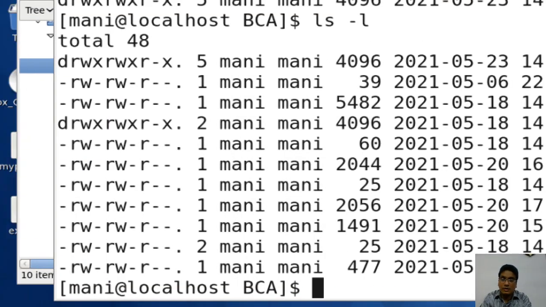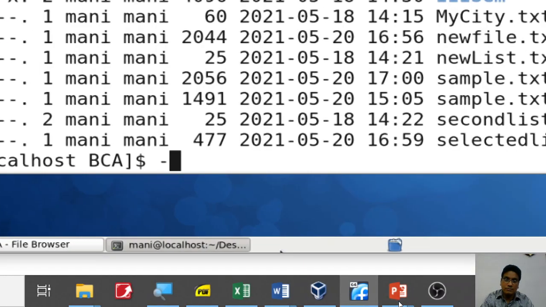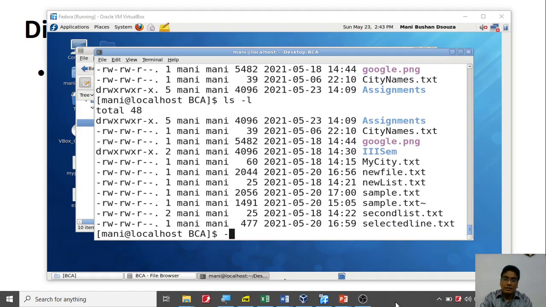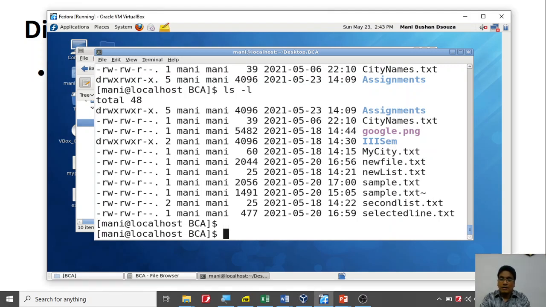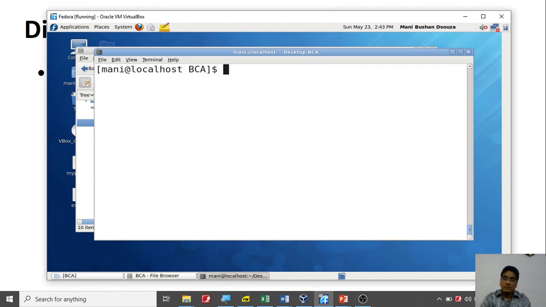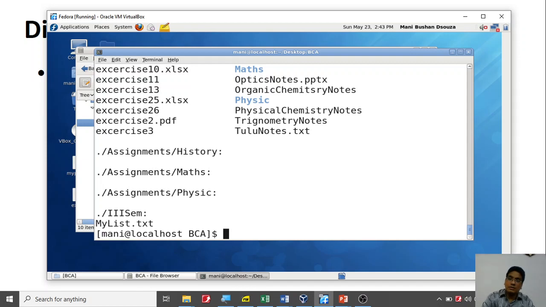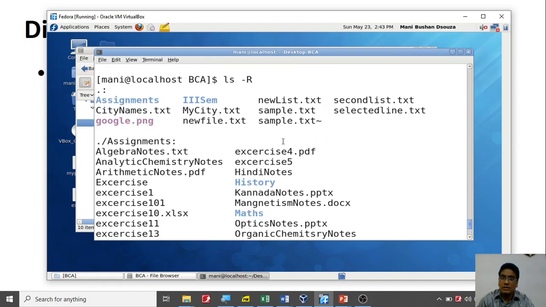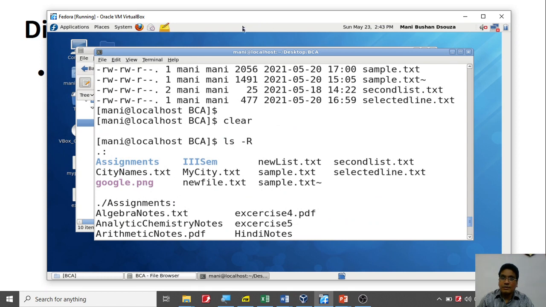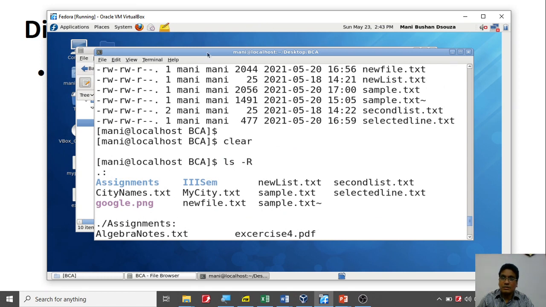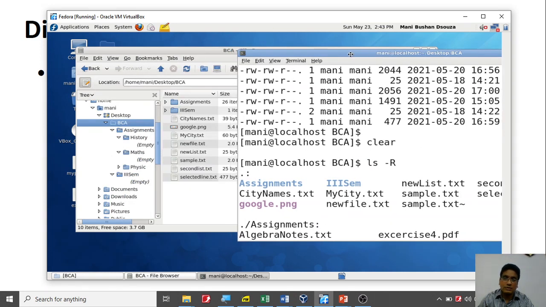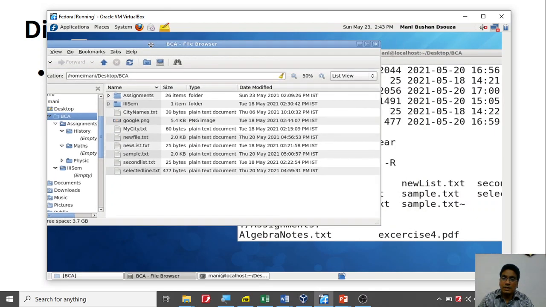I'm going to zoom out for you so that you can see it now. Where is the mouse pointer? Okay, I'm going to first clear the content and I'm going to say ls capital R, and you will notice that it's going to show it in a different way. First of all, it's going to show you that in this particular location you have assignments, city name, and so on and so forth.